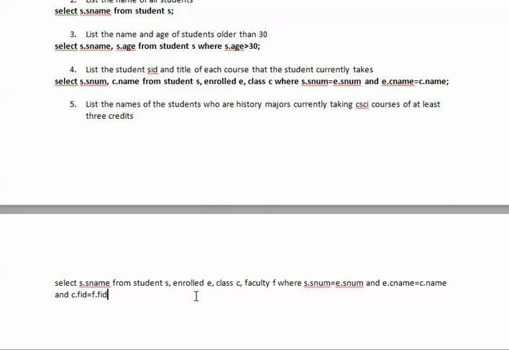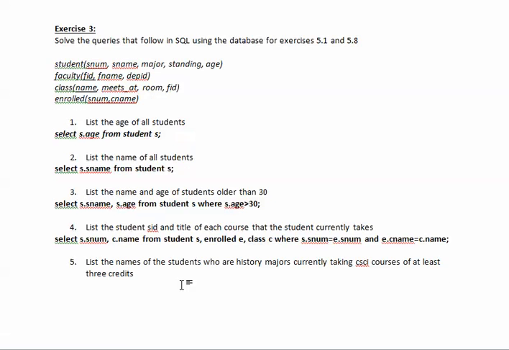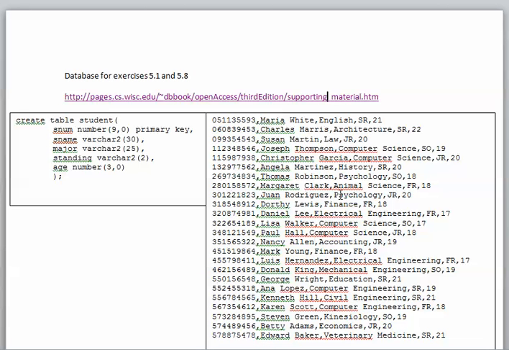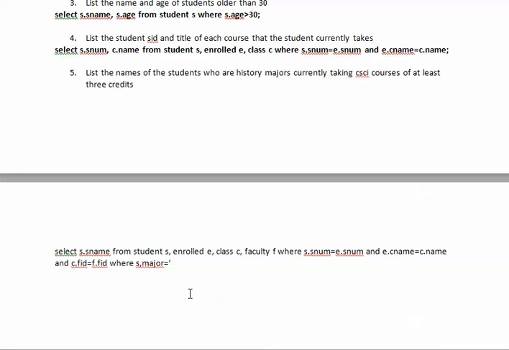So history majors. So now where, so on the table we got major, so we got S.major. Now you need to check on the data and the table how they call that. Well, let me see, I think I had that open over here. English, history right here, so I got the spelling now. Okay, so then is history. So check that. So we got the history majors currently taking CSCI courses of at least 3 credits.